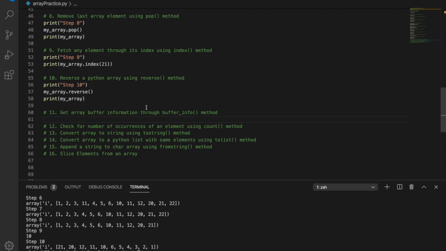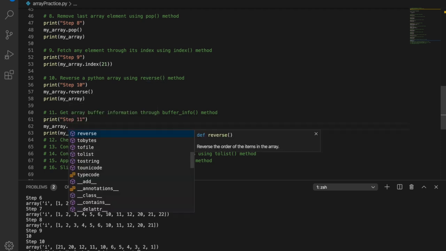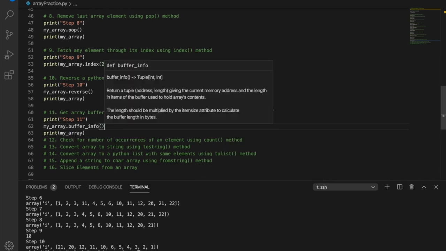So here we'll use buffer info method. This method provides you the array buffer start address in the memory and the number of elements in the array. Okay, let's see how this is working. I'll just copy this code again one more time. It's step 11. Here we will put buffer info with no parameter.